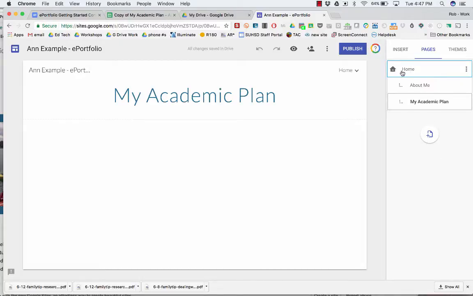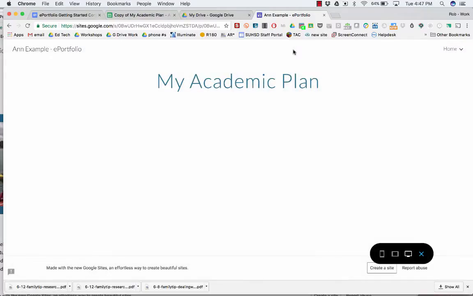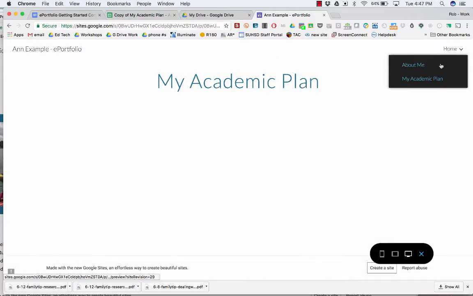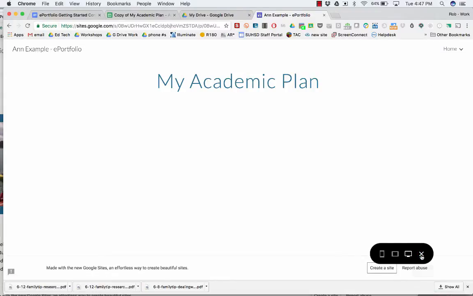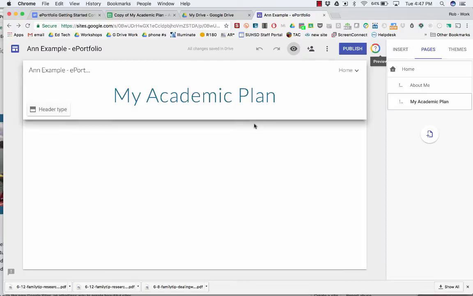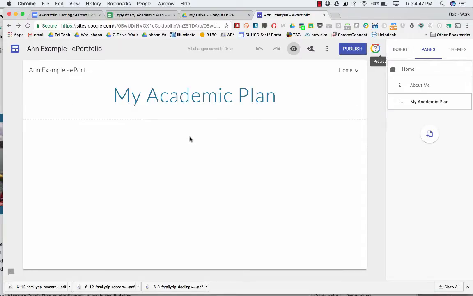So if we were to view this really quickly, and by the way, here's how you preview it. You click on that Preview button, and I click on the Home button. You can see I've got About Me and My Academic Plan. So just as we want it, I'll click on that X to get out of that. And now I'm going to create the My Academic Plan.